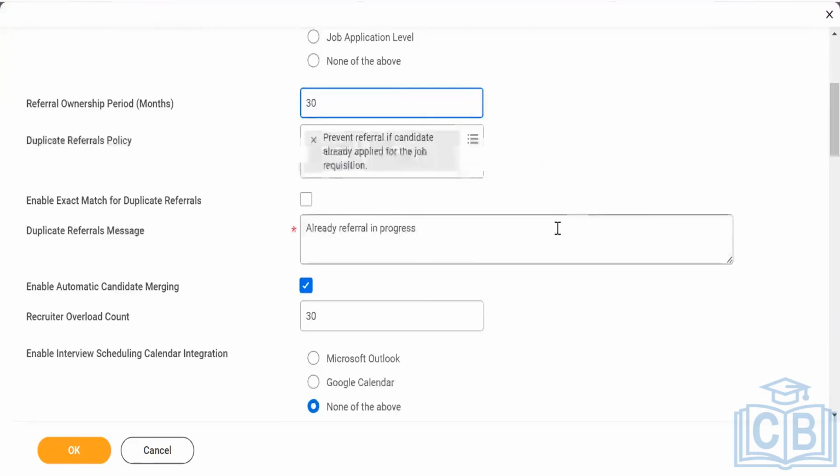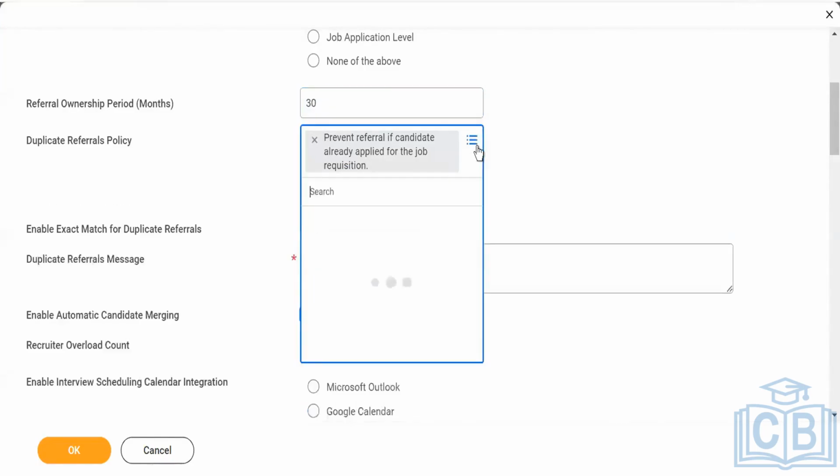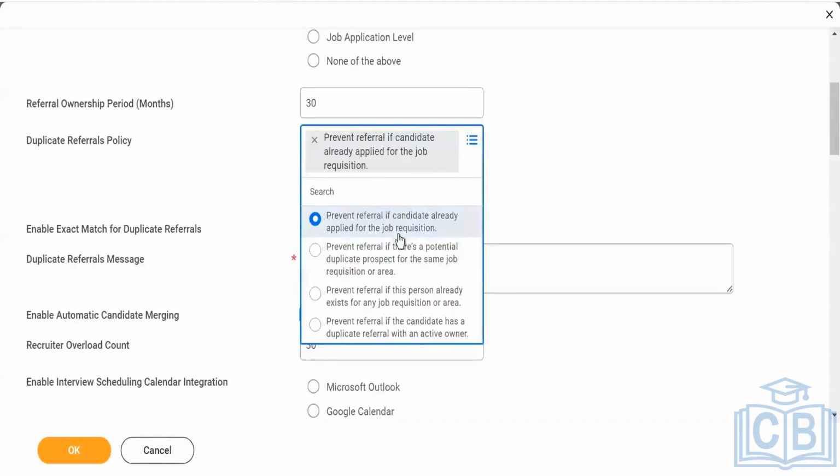Then we'll come to prevent referral if candidate. These are, I would say, Workday delivery. By default, you will get the option. See, prevent referral if candidate has already applied for the job requisition. I'll show you today how the job requisition works. I'll just walk through it for a couple of minutes.